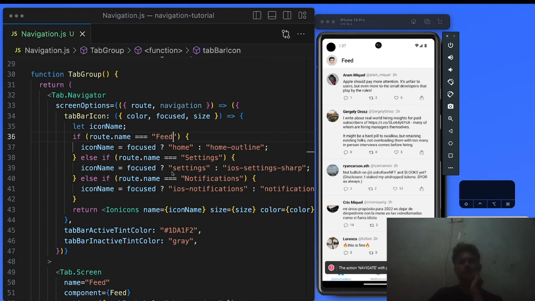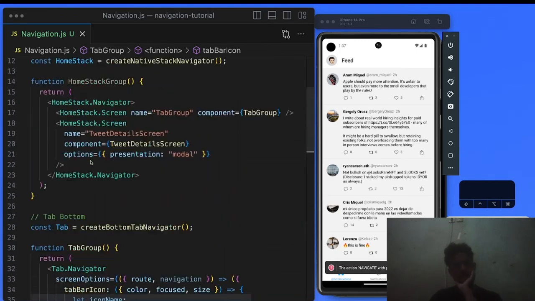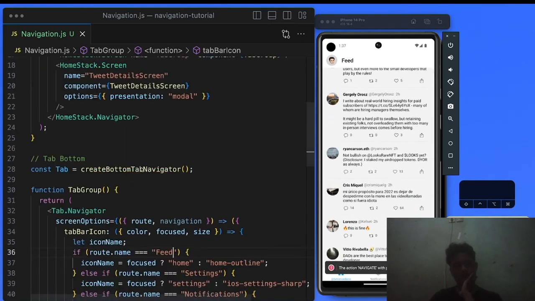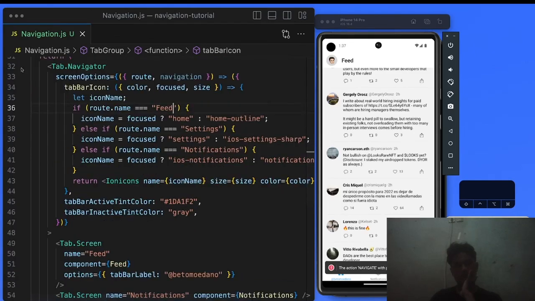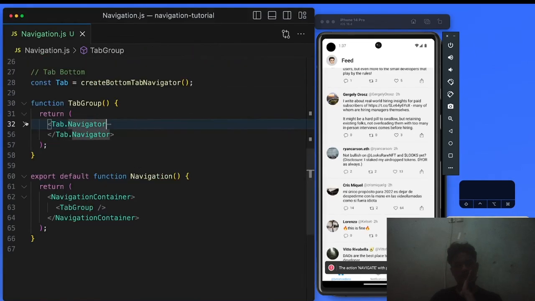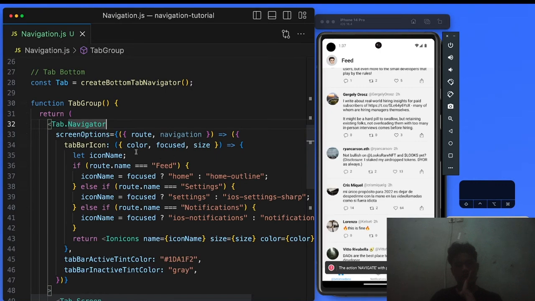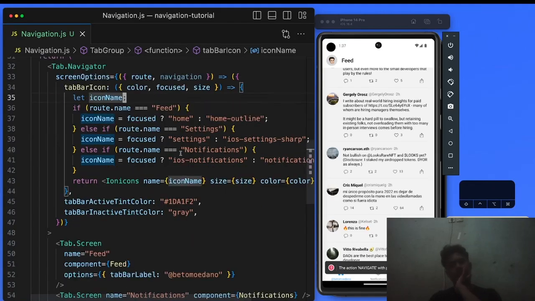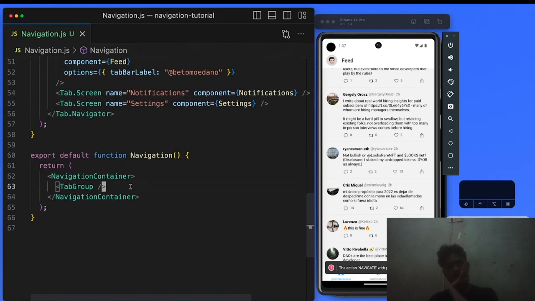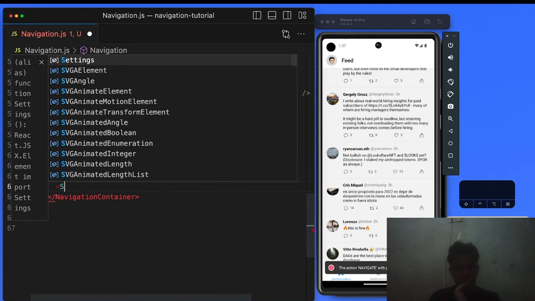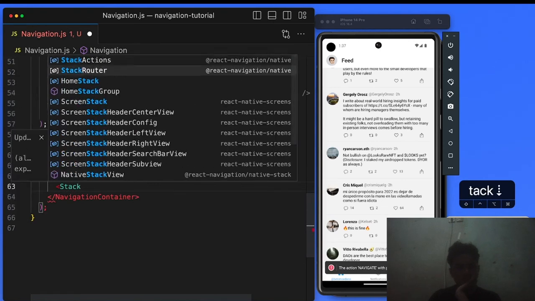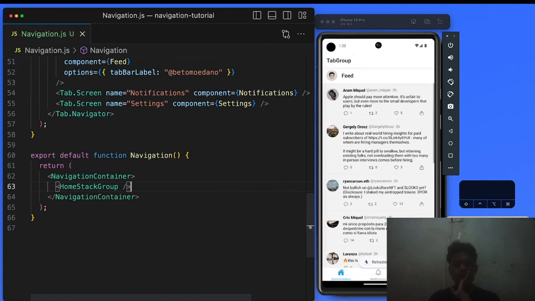And the reason for that is because we need to, let's see, I don't remember, to be honest. So what we are doing here is, okay, we are grabbing the tab navigator. But now what I want to render inside this main container is not going to be the tab group. It's going to be the stack. Okay, so let's render the home stack group and hit save. There we go. So now let's press one of these.